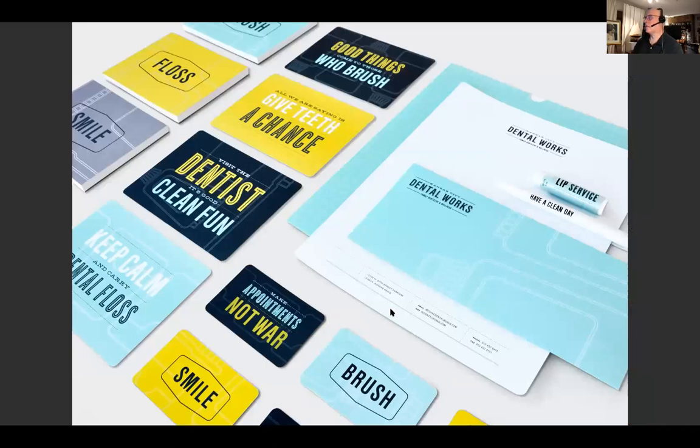He's a dentist, Dental Works. What's your feeling about this? New hip dentist office. Is that a good thing? It's friendly, right? It has bright colors. It's attractive. It looks clean.